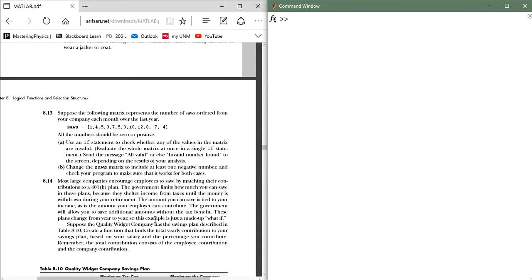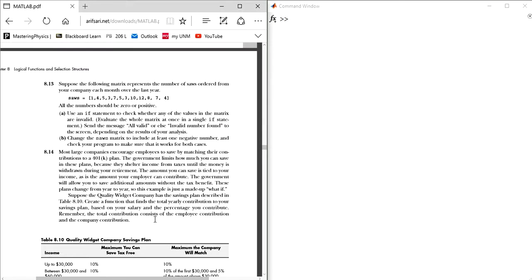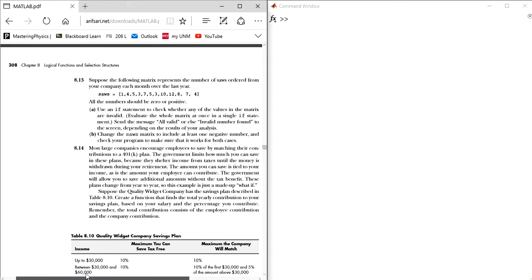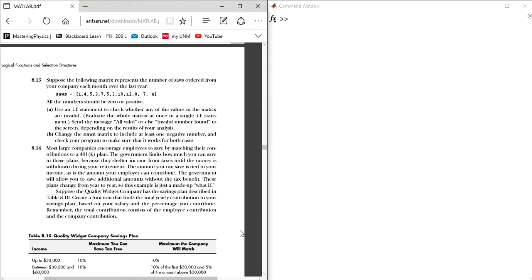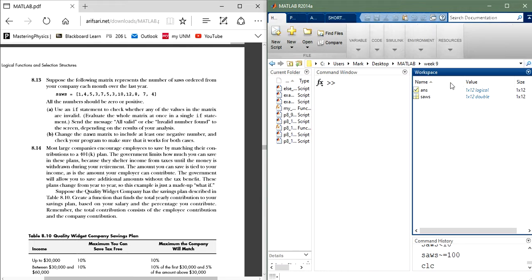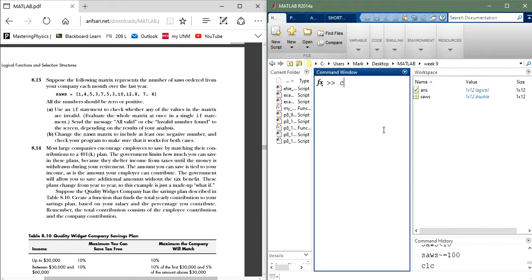Now let's do 8:14 and then for real, I think I'm done. I don't have anything left to do after that. So let's dock this, and I could close this, and I could clear everything. Let's get started on a fresh sheet.